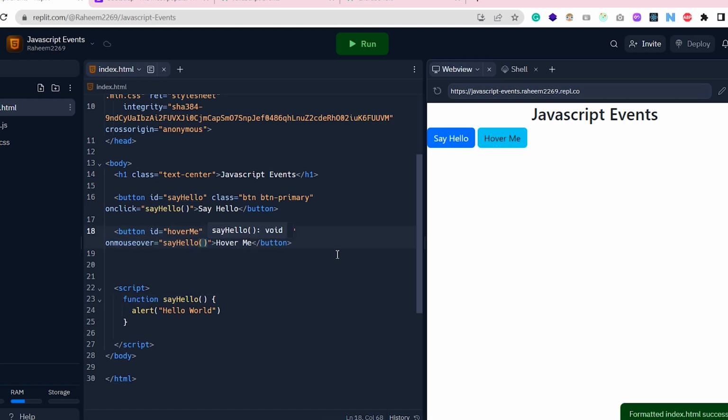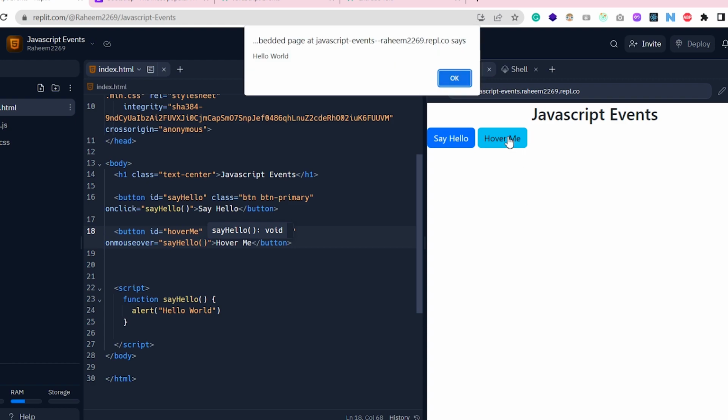So now if I save, now you can see, okay, if I hover this say hello, it's not alerting, but if I hover this hover me, you can see hello world is shown as an alert. So this is what we call events. JavaScript events are very powerful. If you are using vanilla JavaScript, you definitely need to write these events in your element, or you can bind events in the element.